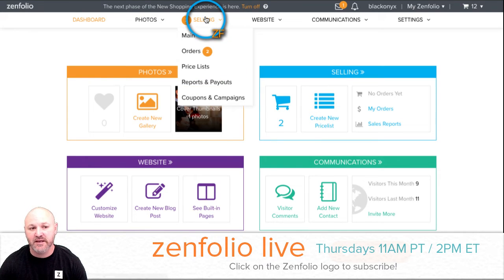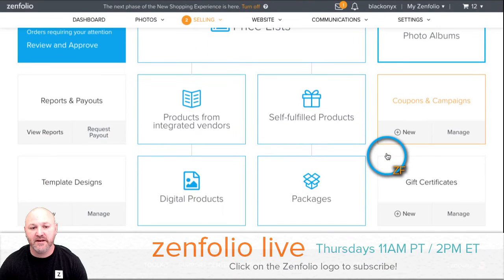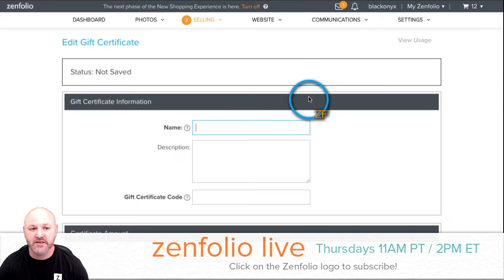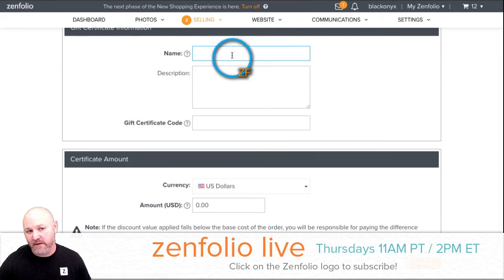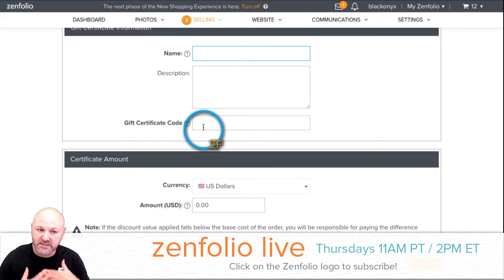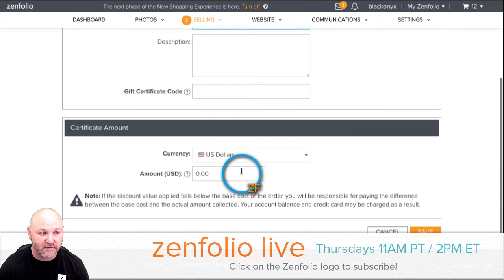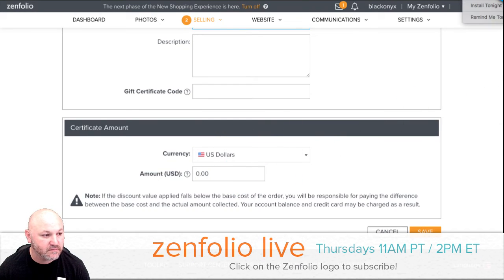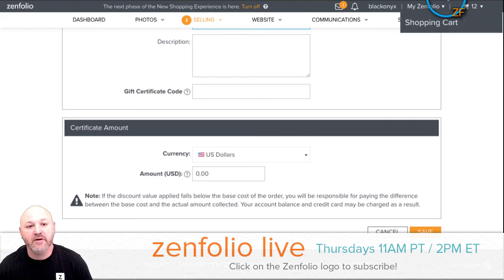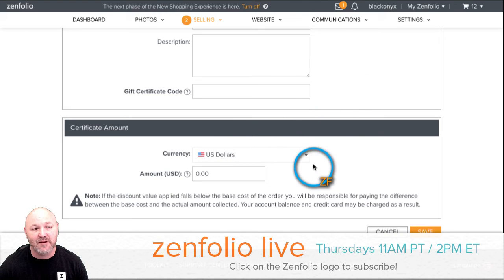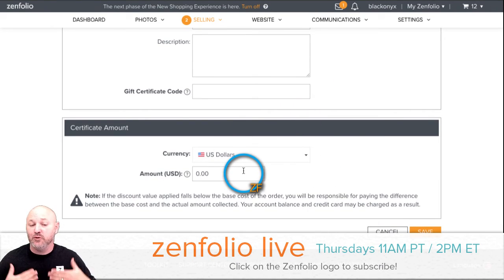If we go to selling right here and then go down here to gift certificate, and let's say we go add new gift certificate, and just like a coupon, the name's not important. The gift certificate code is what you're going to send to your client. But then if we go down here, the only other section is the currency and the amount. Okay, sorry, my computer was about to restart. It was trying to do an update for some reason. Okay, the only other section here is the currency and the amount, which means there's no way to restrict this.